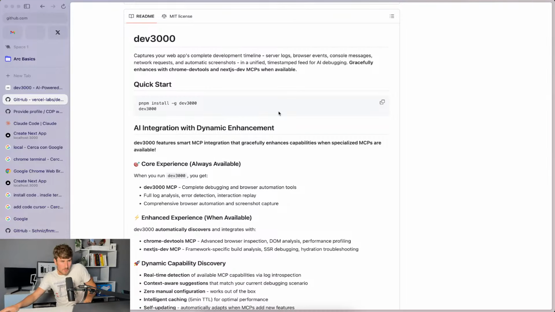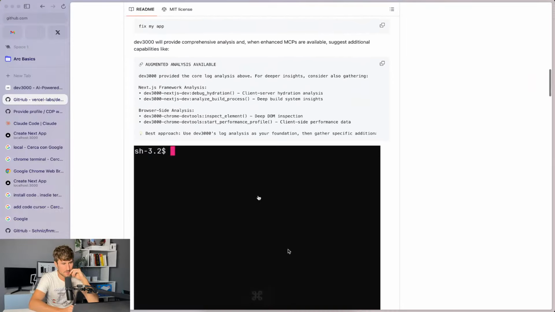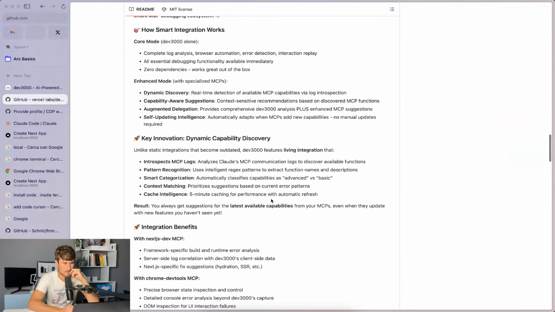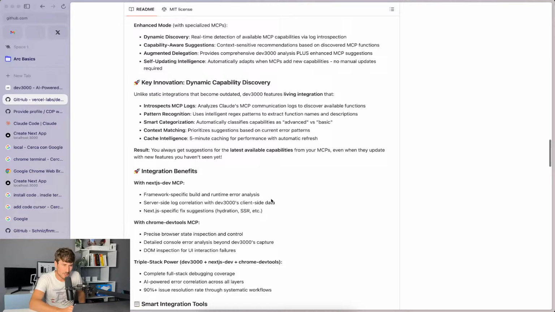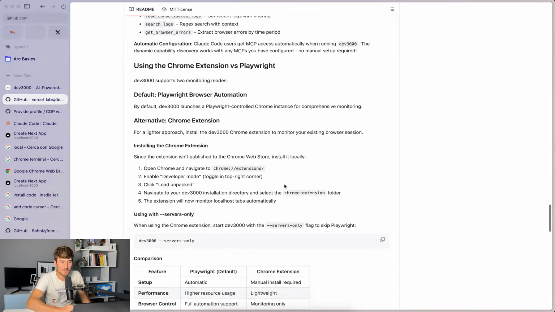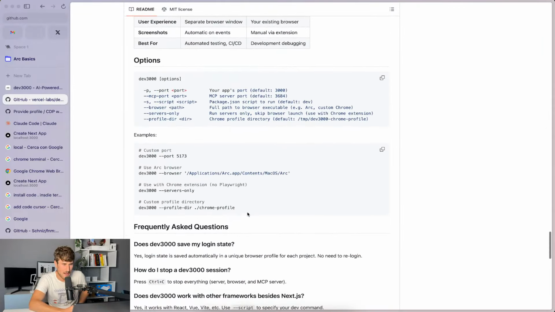Cool. So Dev 3000, it's something that I have to understand better, because as far as I see, we could use it, because it already has lots of implementation, like the CDP implementation. It's already done, and it's pretty cool.